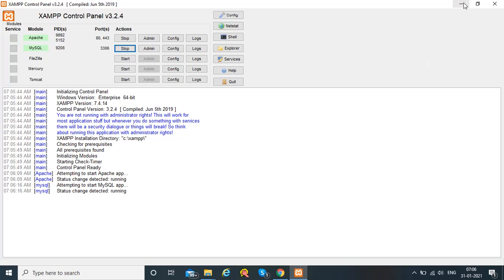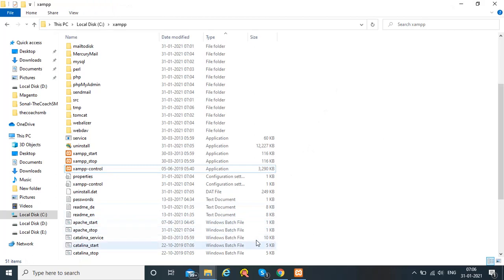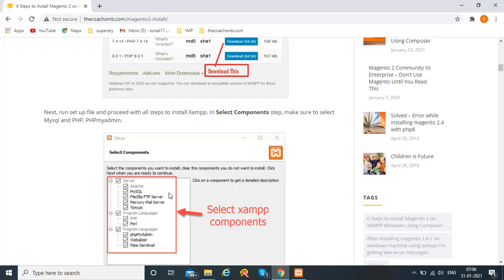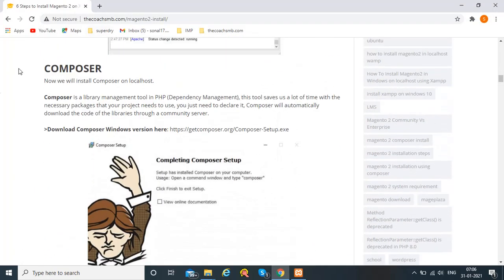I just minimize it, and now we will go and install Composer. We need a lot of libraries to install Magento or to install PHP, and it all comes with Composer. We just need to declare it in our project, and it will automatically download the libraries through the community server. That's why we install Composer.